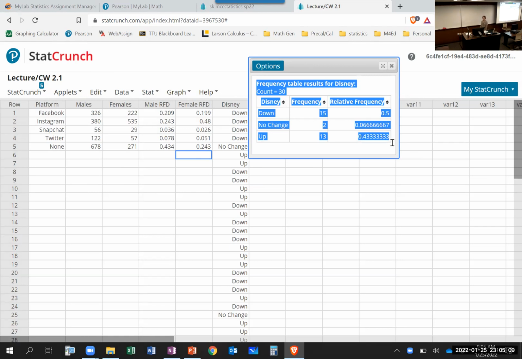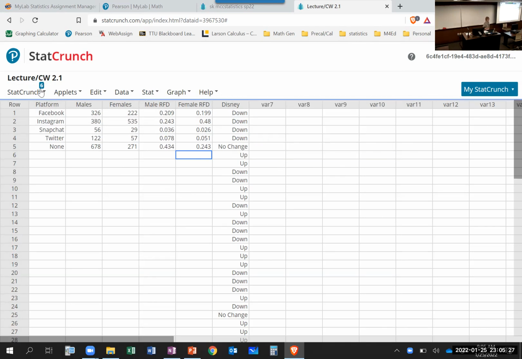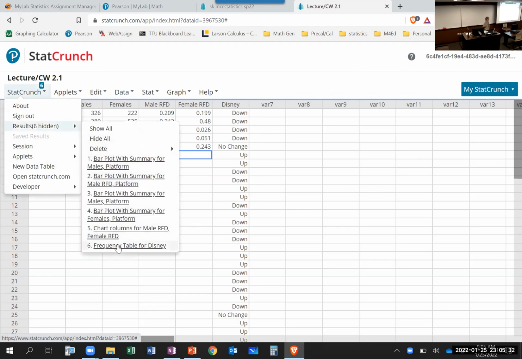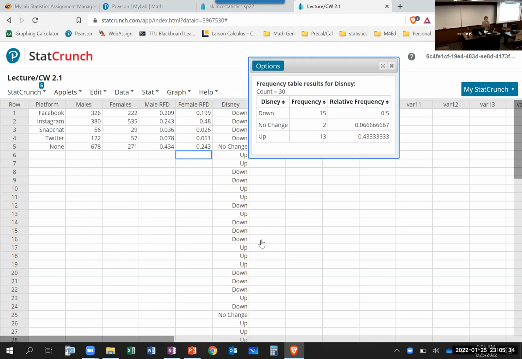It's going to tell you, again, we have to use those keyboard commands. Control-C off of your keyboard is copy. Control-V is paste. Control-C is copy. Control-V is paste. That's what you have to do. Okay, so now I have my information here in a table, right? I have my frequency and my relative frequency distribution for my Disney stocks.